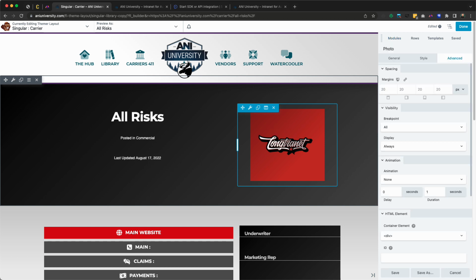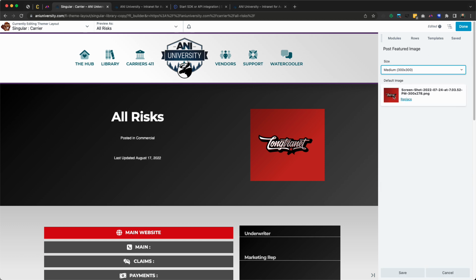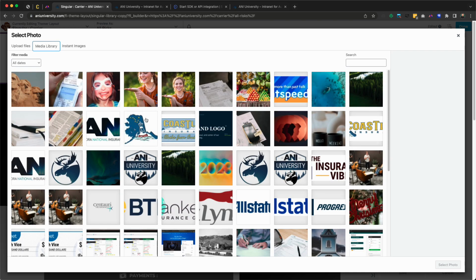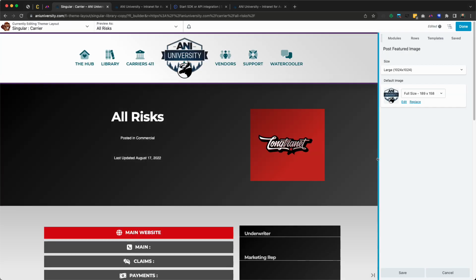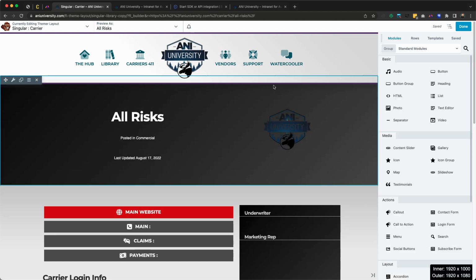Okay, so Longtranet. So to change this, we got to click on the image here. And so it's dynamically pulling in the post featured image, because the carrier featured image is how this works. So then you go here to this wrench, and then here you could replace what the one is. I'm gonna pop in the large version of the image just so it's higher res, because it's gonna be stuck to a specific size. And then now I'm gonna switch over to media library, and I'm going to throw in the ANI University logo. Let's do that. Save.